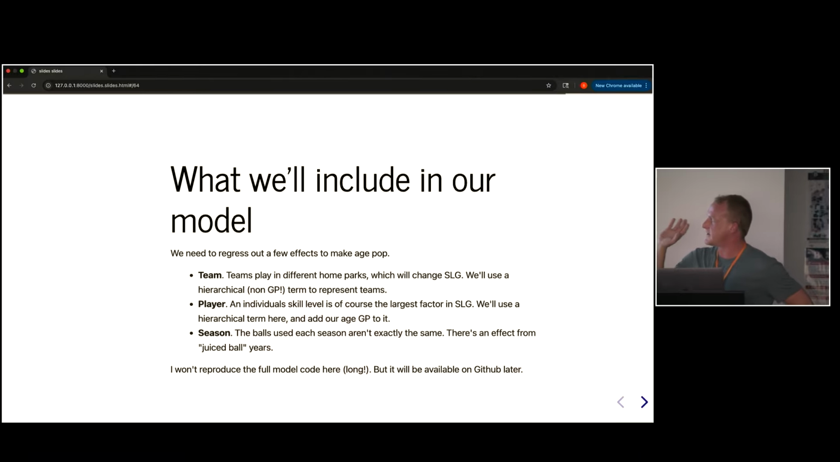I'm not going to include the model in the slides because it's kind of a lot of code, it didn't fit. But what's in the model is, in order to make age pop out, we need to regress out a few other factors. The first one is the team. Teams play in different home parks, which have different shapes, and some are smaller than others, and it's easier to hit home runs and stuff. And so players on those teams are going to have higher slugging percentages.